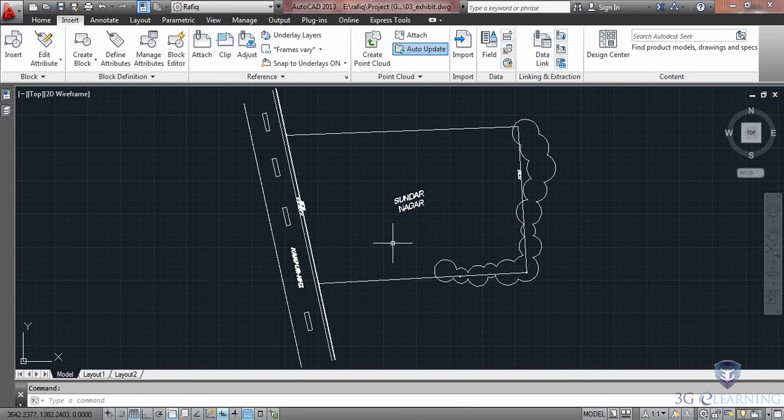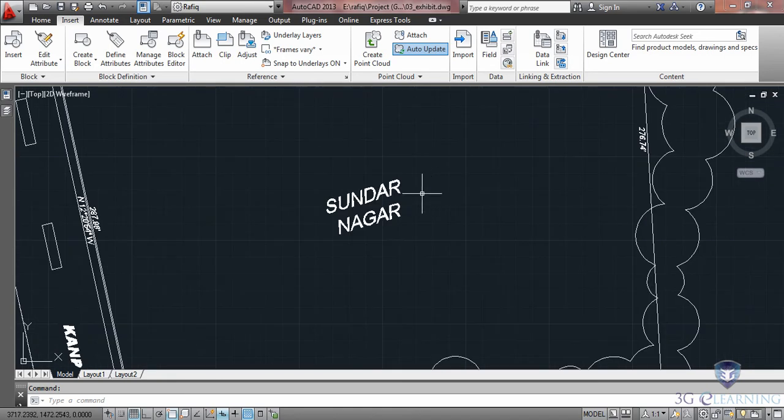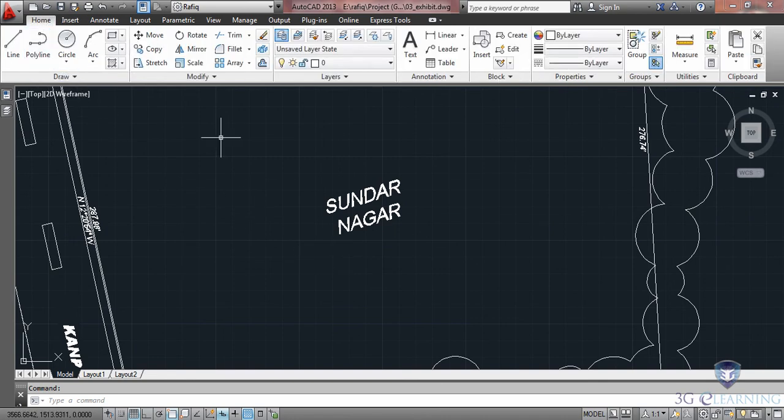It only affects the way that drawing is displayed in my current file. I'd like to make one more change. I really don't need this existing text to be displayed in the exhibit. One way I can quickly turn that off is by going to the Home tab, and in the Layers panel I'll click the Layer Off button.